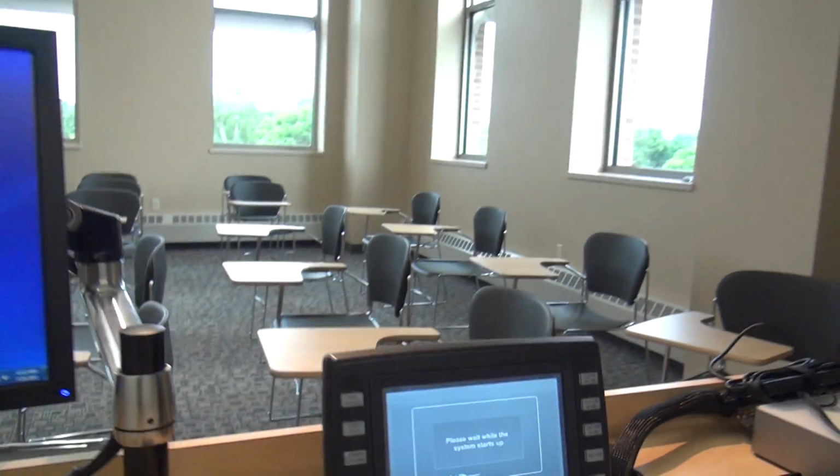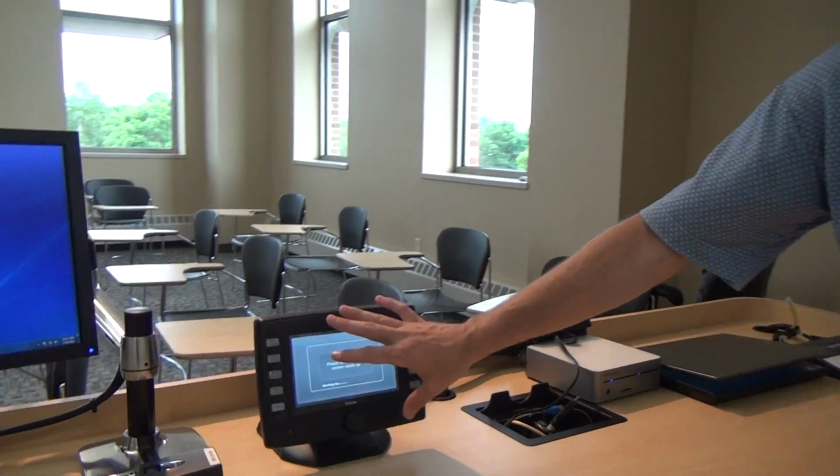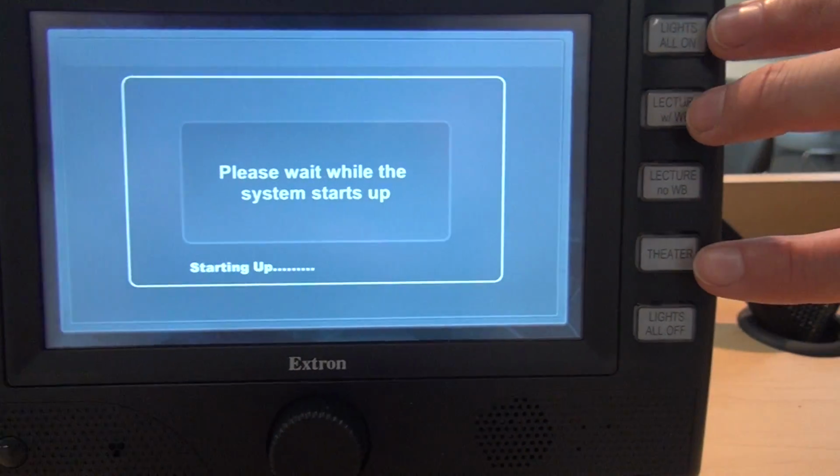That's going to power on the projector in the middle of the room, and it's going to bring the screen down for us. That whole process takes just over a minute, and so while that's happening, we're going to get a screen here that says please wait. We'll know everything's ready to go when it changes to our main screen. But we can talk about the lighting presets while we're waiting.